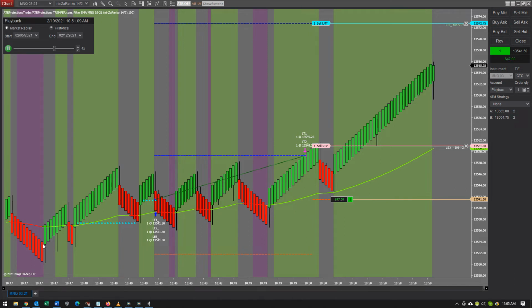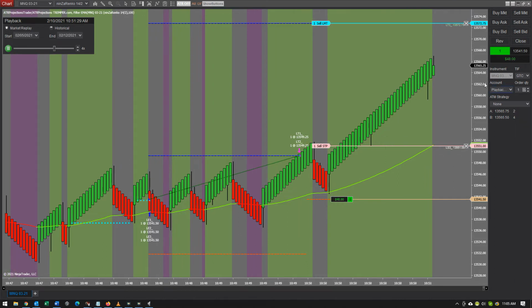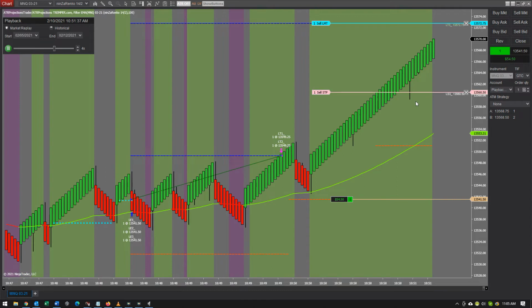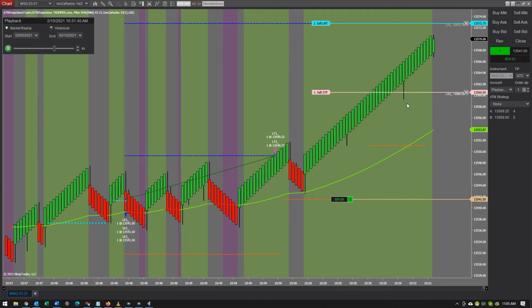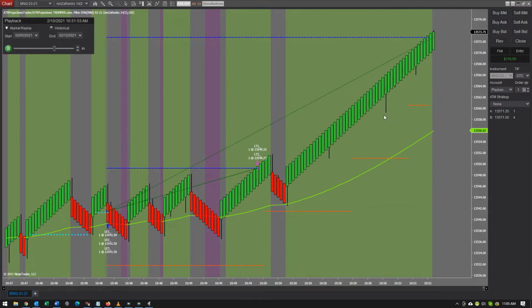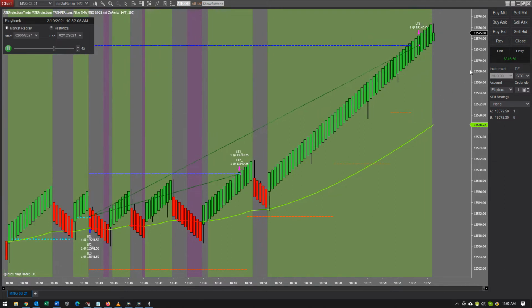There's a trail. Come on, baby. Hit that target. See, now it should pop up here. What, yeah, it should have popped up right here. The pivots aren't working. That should have popped up there a little sooner, and it should have stayed under the pivot. So I need to look into that a little bit.